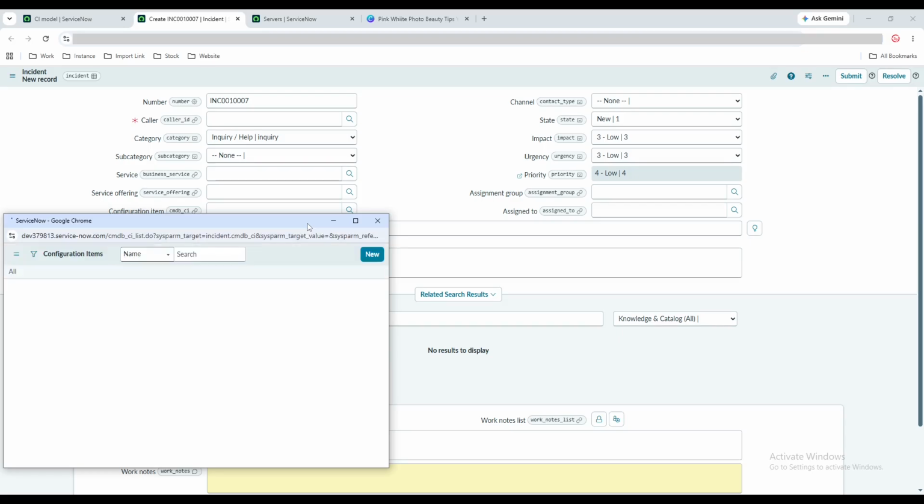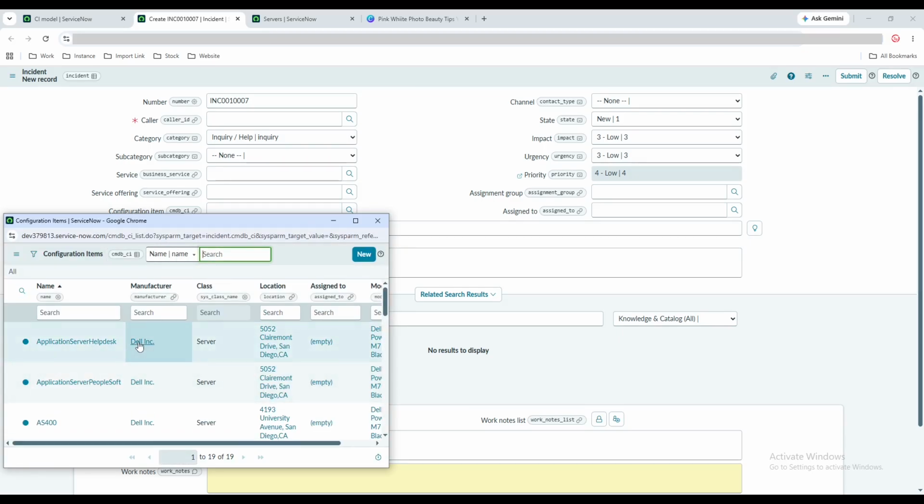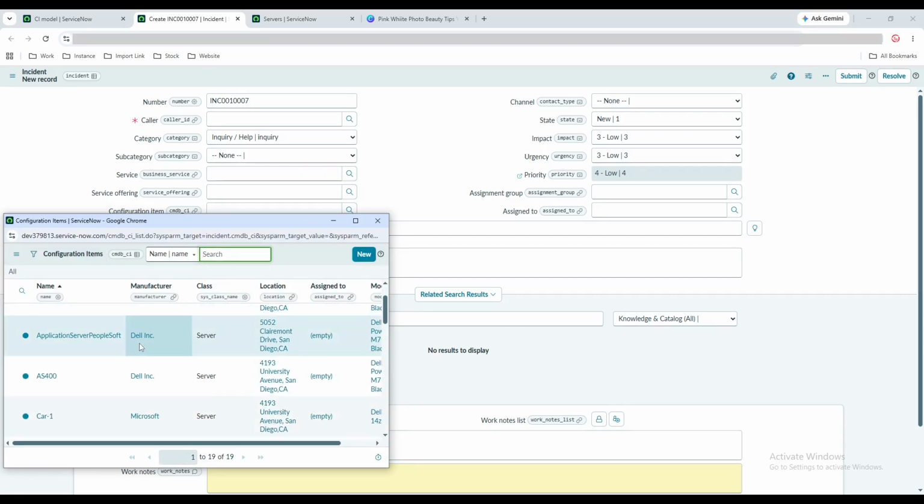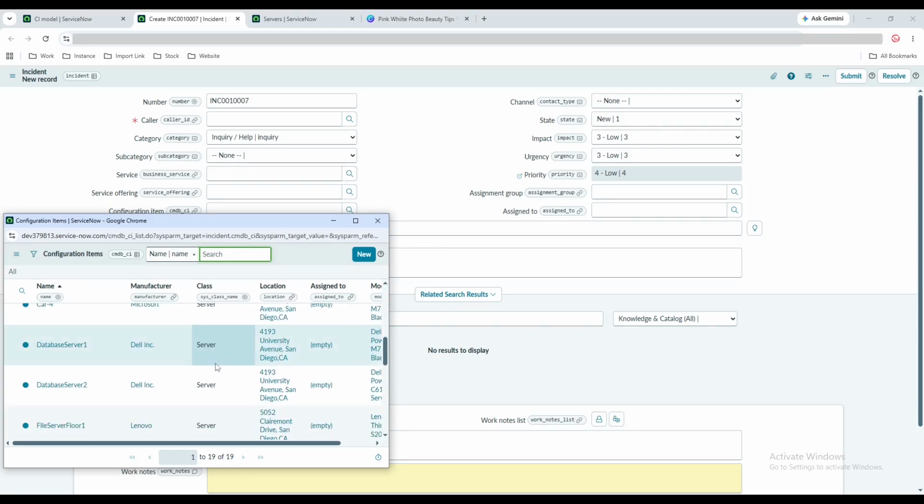So it will exclude all these, and then you can only see the 19, because there might be some data which is written, as I said. All this server information, the 19 data, is showing right now.